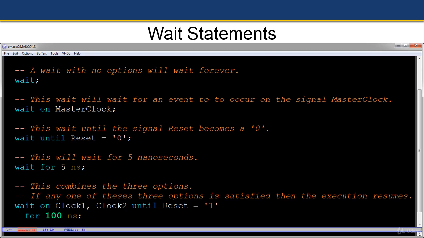The third one here is wait until reset is equal to 0. Here, until is the until condition. So when the condition reset equals 0 is true, then the wait statement will resume. The fourth one here is wait for 5 nanoseconds, which is wait for a time duration. This will wait for 5 nanoseconds.